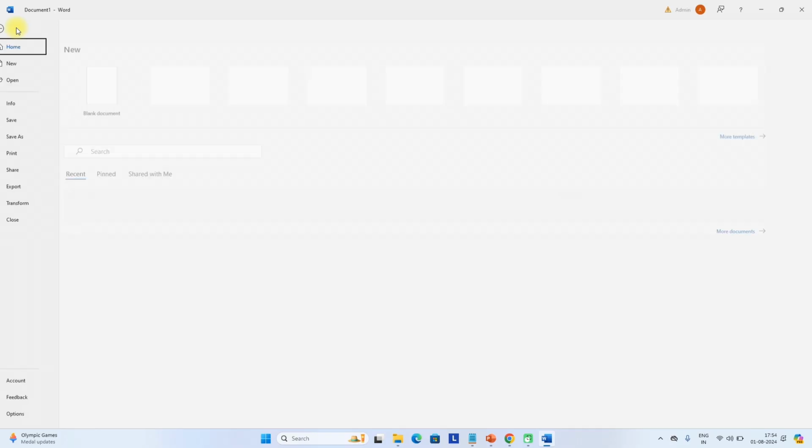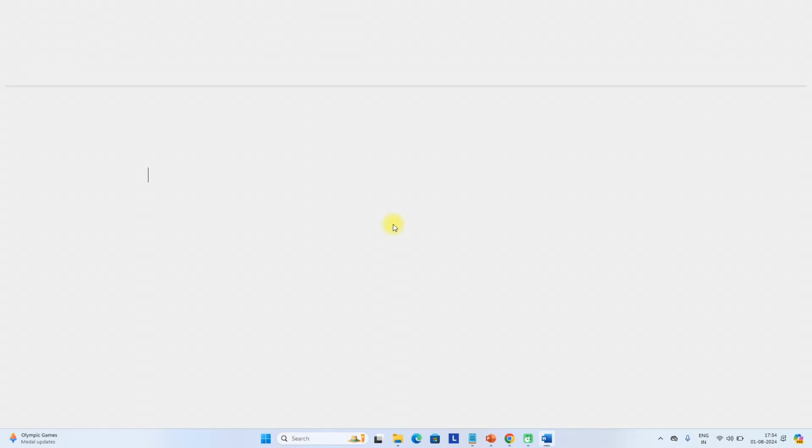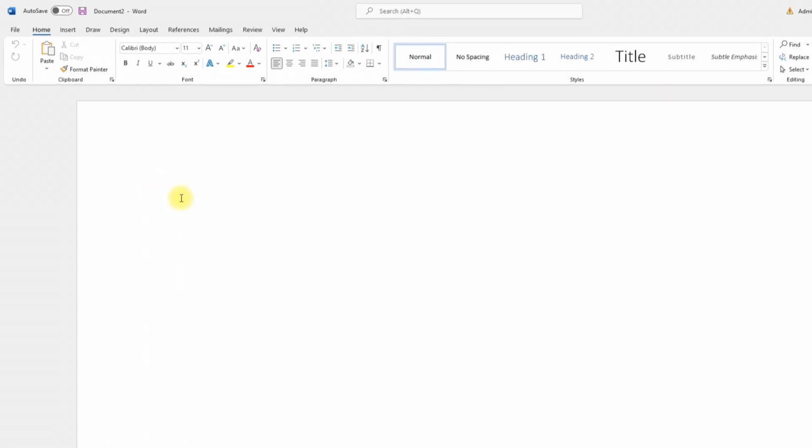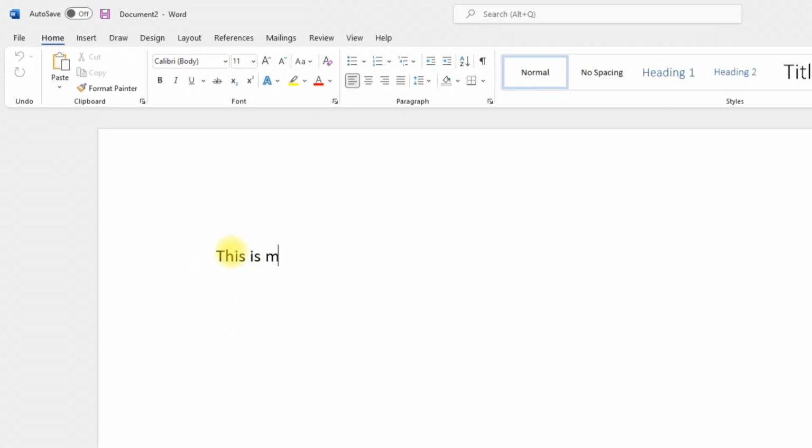Next, take one blank document and then start editing. Suppose this is my first document. Now I want to make it bold. Here we have different tabs in menus. This is the taskbar, and in this taskbar I have this ribbon. In this ribbon I have many groups like clipboard, font, paragraph group, styles group and others.